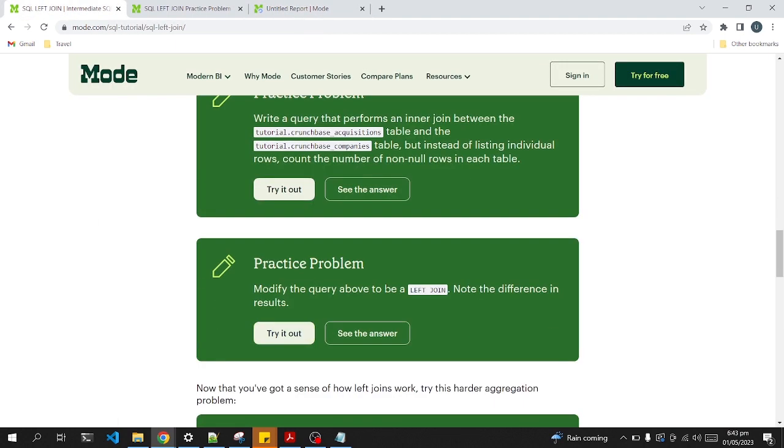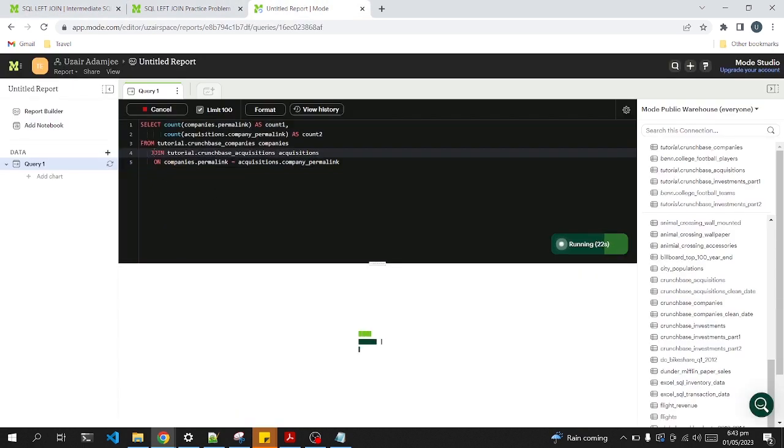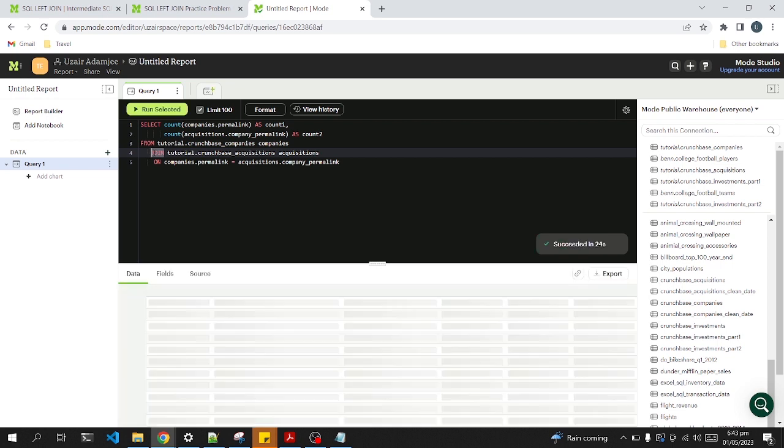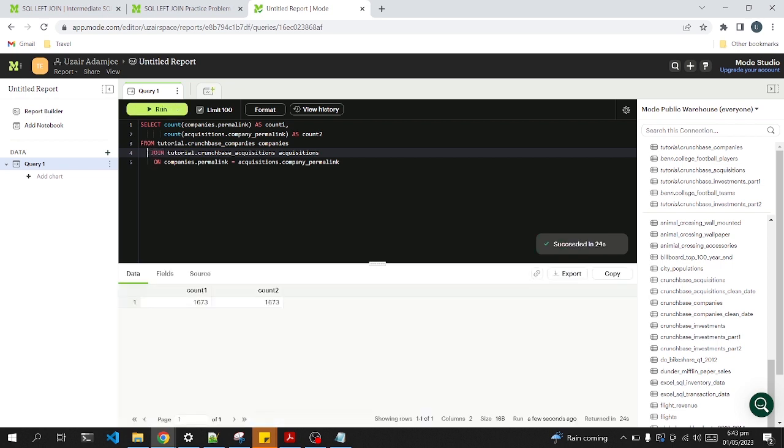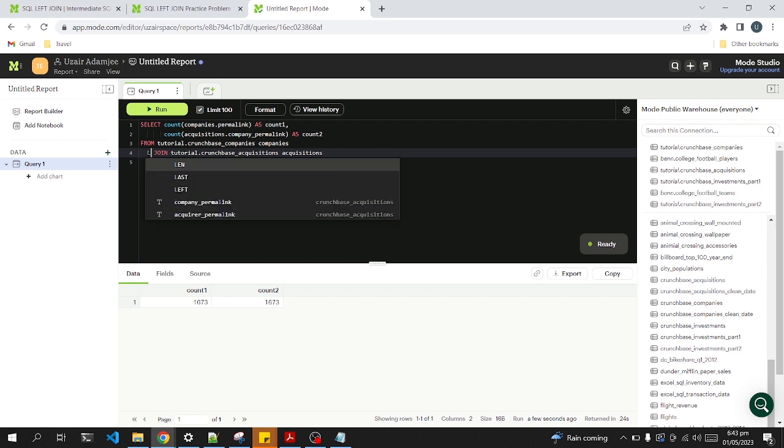Now modify the query above to use a left join. So we have to replace this inner join with a left join and see the count. So 1673, 1673, both are the same. If we do the left join, the result is pretty straightforward. We have got the same count.